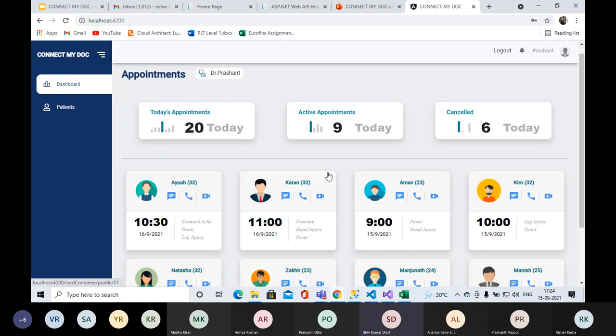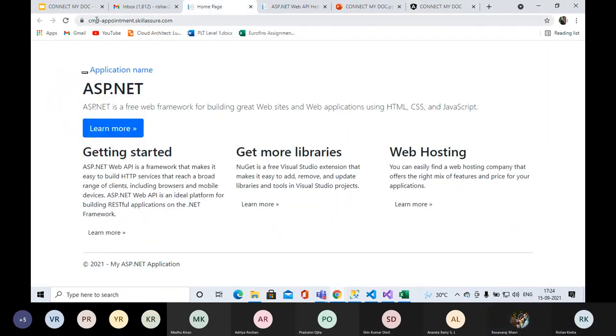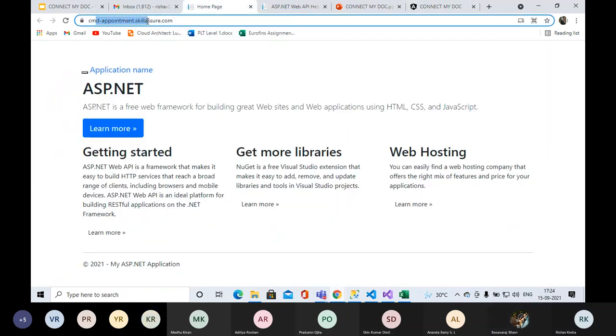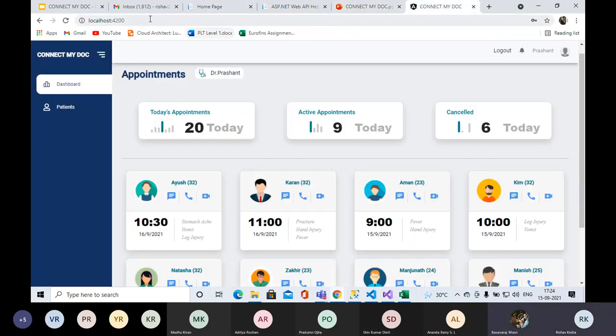Yes, sir. Okay. Rishabh, can you show the hosted URL? Why are you using localhost for the front end? We have this hosted API URL. No, for the front end, you are using localhost, no? We can use the hosted one. I'll show that.